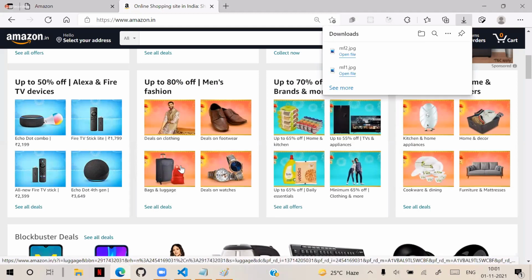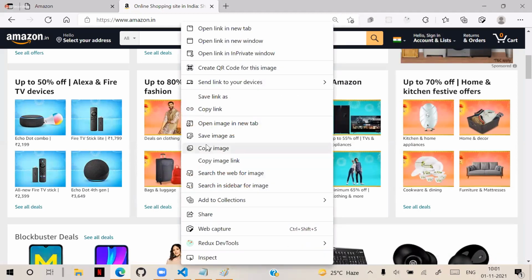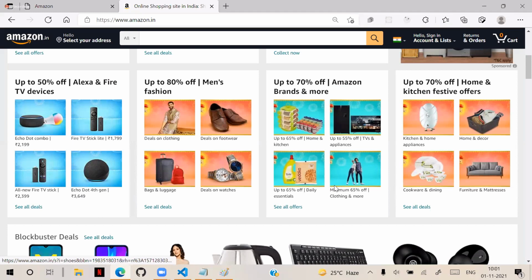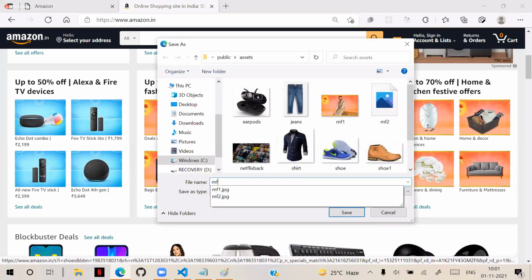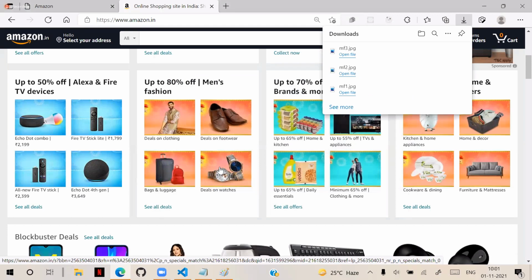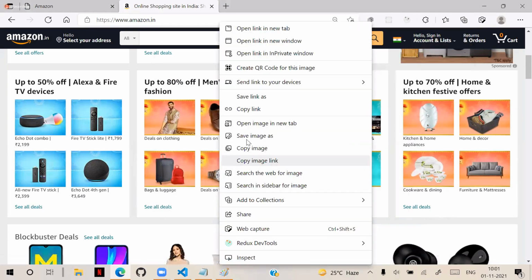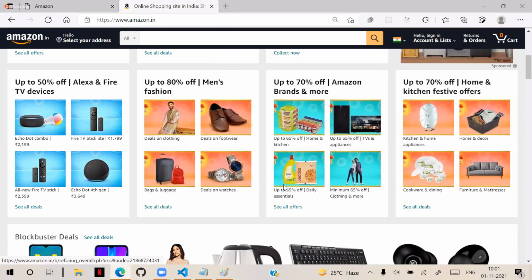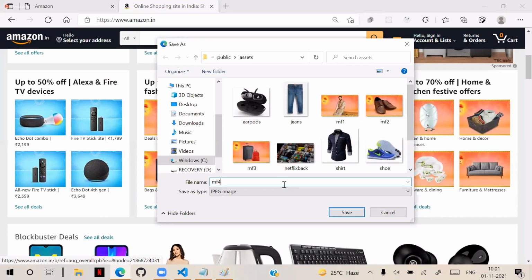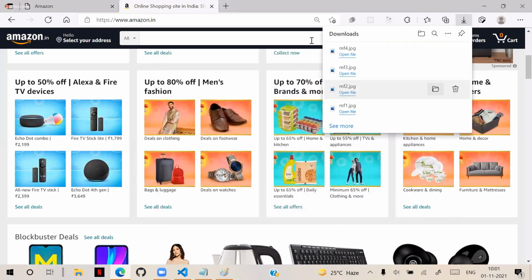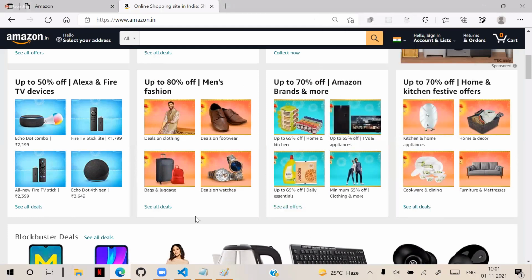So this image, MF3. In that particular category, I am saving this. And MF4. So MF4. Okay. These are the images. Now you can see here 4 images I copied. Let's put them in the page.